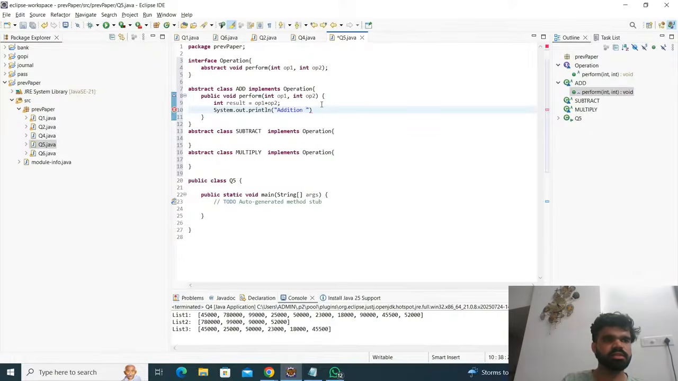The result of the addition, I can write, result of addition. Okay, and let me display this result. Same for this one also, we have to subtract and we have to divide.